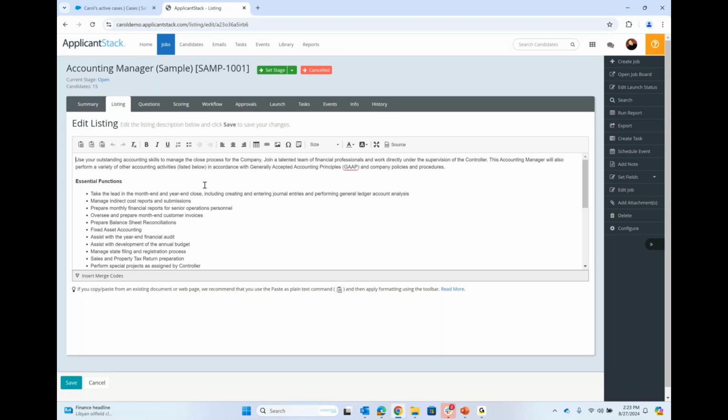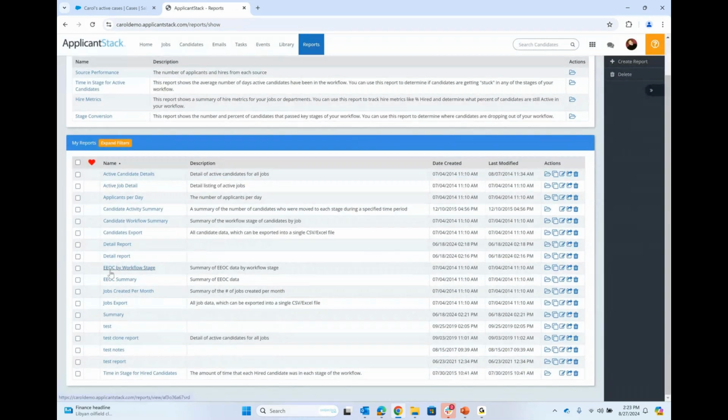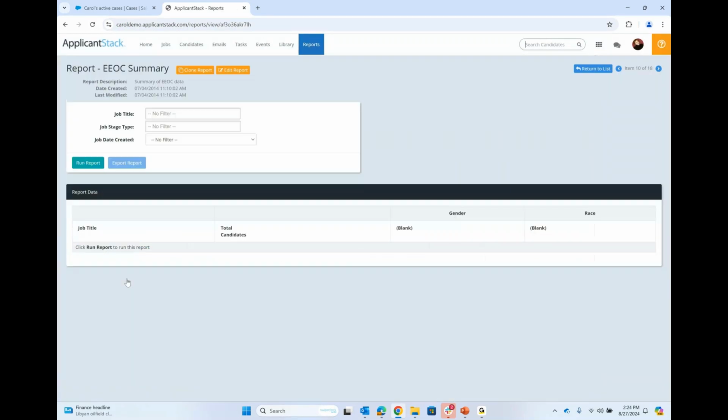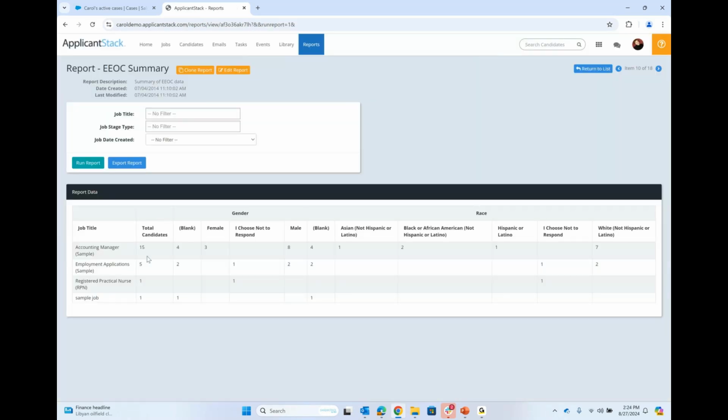Okay. Yep. So that would be included under your reports. We do have a couple: EEOC by workflow stage and EEOC summary. So we'll go ahead and run that. Again, this is a demo account, so not too much information in here. But this will show you, for example, total number of candidates, breakdown by category.